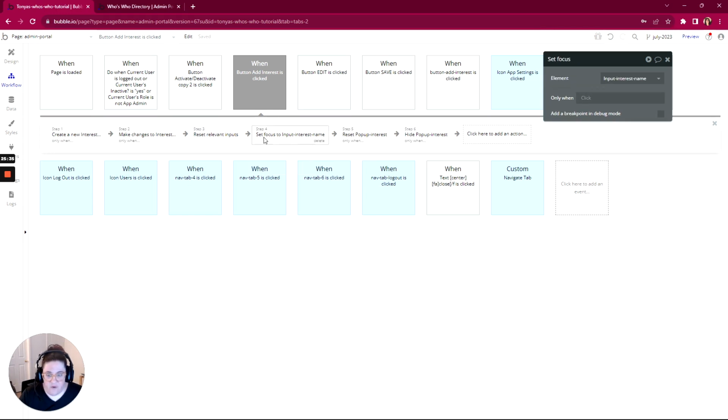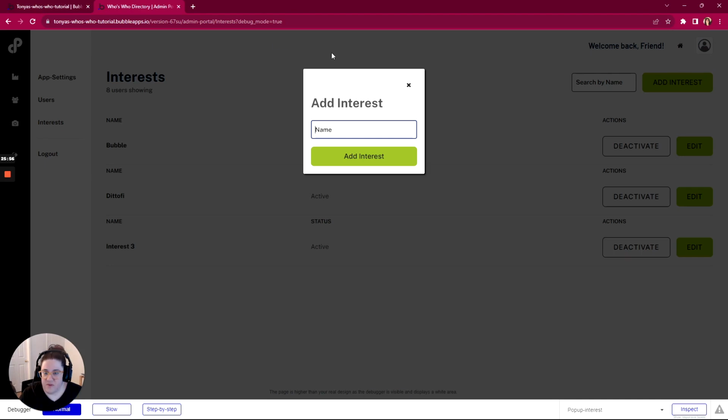and set focus to input interest name, and reset the pop-up interest only when the parent group's interest is not empty, and hide only when the parent group's interest is not empty. And I'm guessing if I delete this reset relevant inputs that it will work. So let's just test that out.